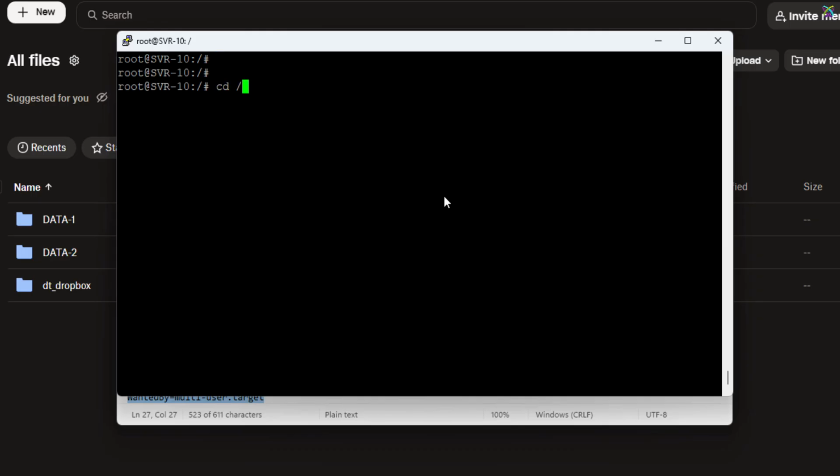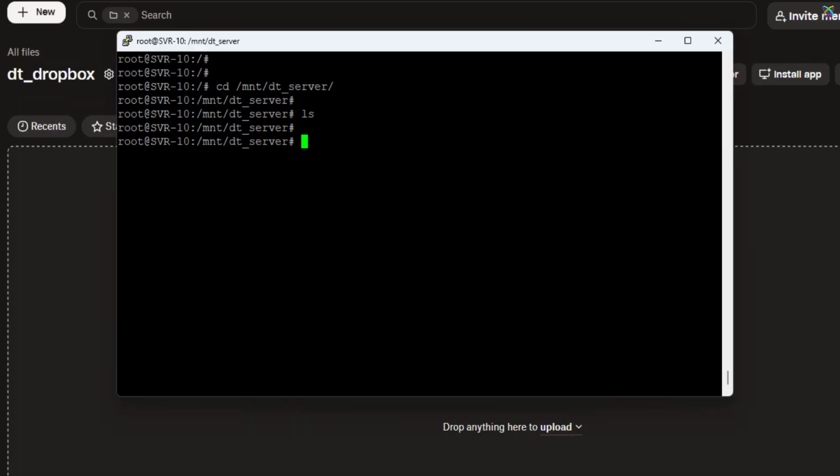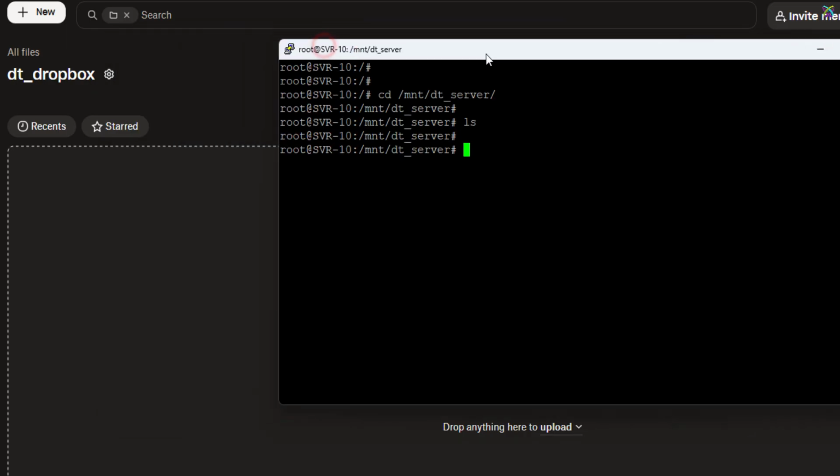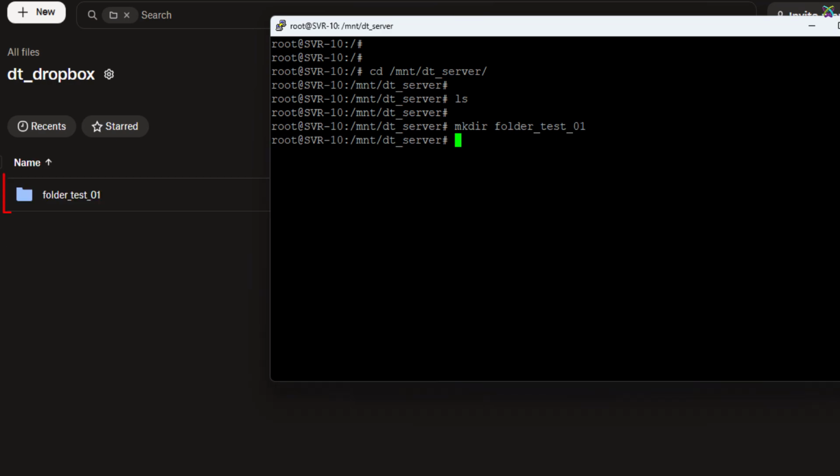Now, to test the mount result, we will first move into the dt_server folder on the server. Next, we will try creating a new folder inside the dt_server folder on the server. Immediately, you will see that the folder created on the server also appears in Dropbox. This means the Dropbox folder has been mounted successfully to the server, and data created from the server side can be synchronized directly to Dropbox.